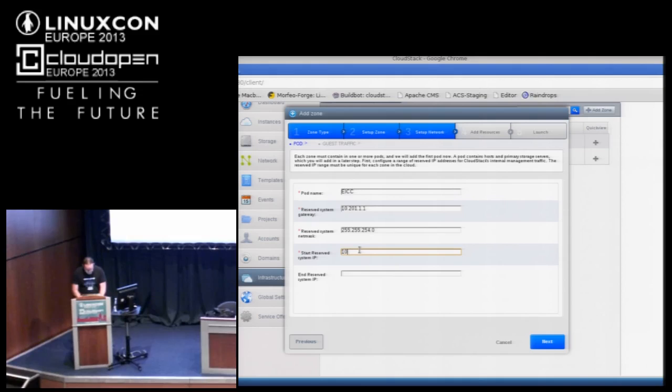But we're going to do 10.2.1. You'll notice this is still in my netmask. So I've said 10.2.1.2 to 12 is my system IP range. So these are going to be where the system VMs get their addresses.